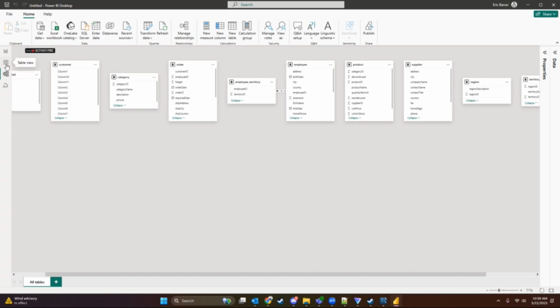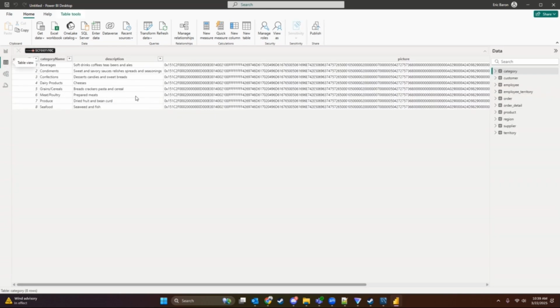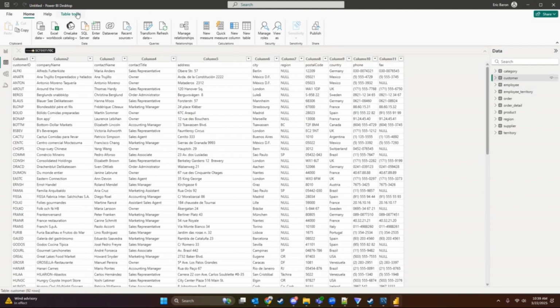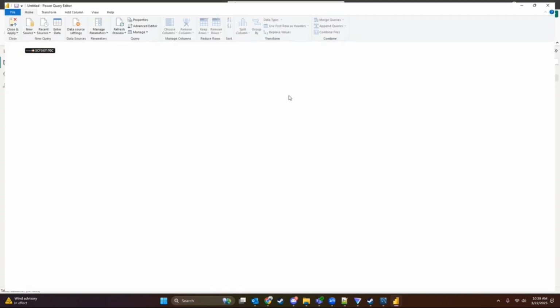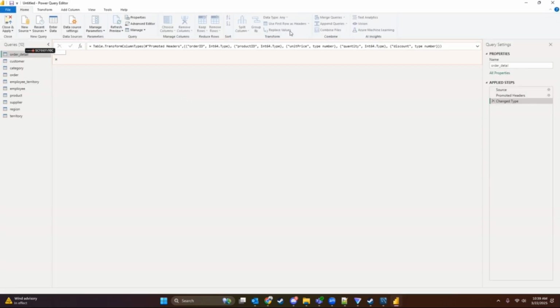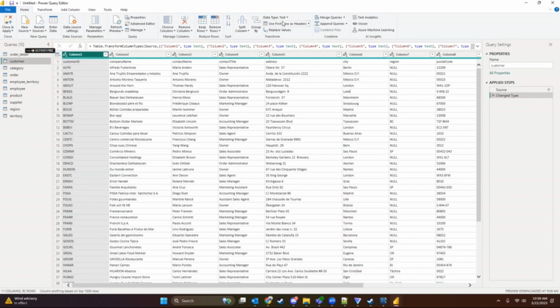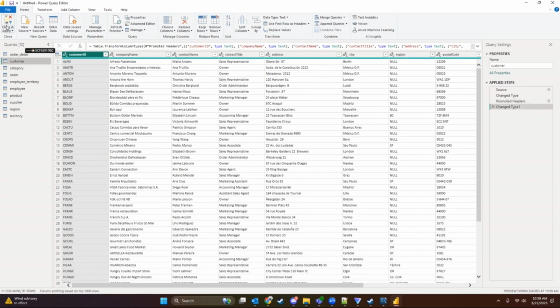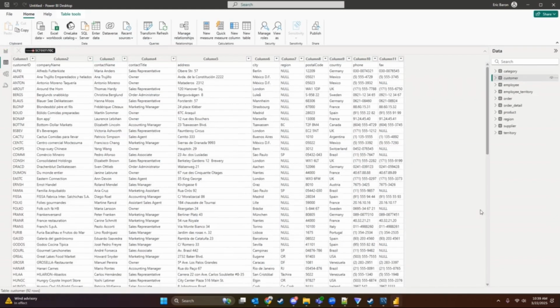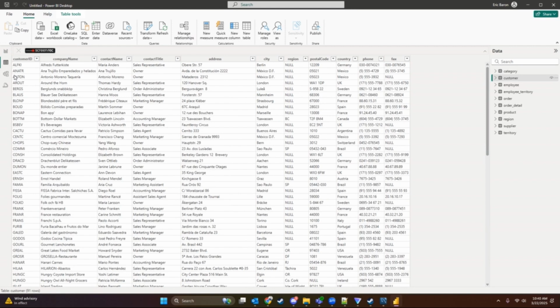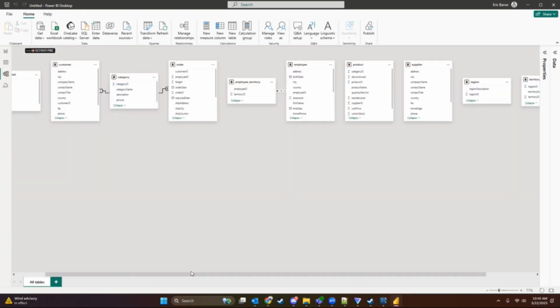Looks like we still need to wrangle the customer table, so I'm going to go back to the customer table and transform the data. And I'm going to use this first row as headers, customer, use first row as header, close and apply. Looking good. We're going to come back here.